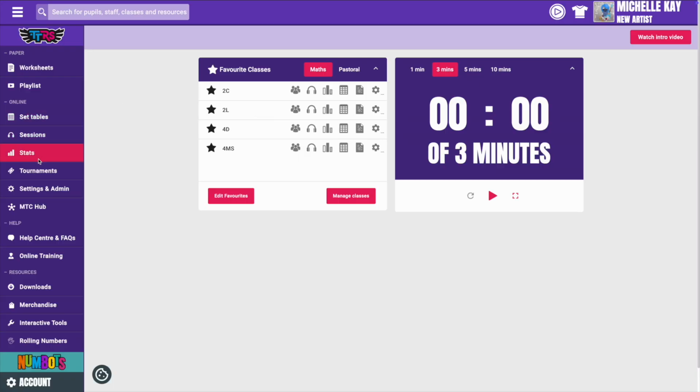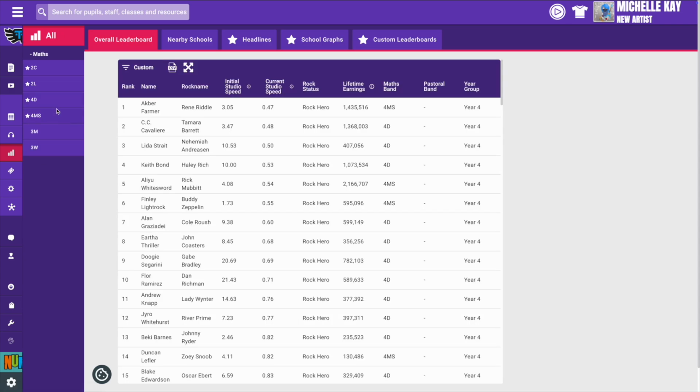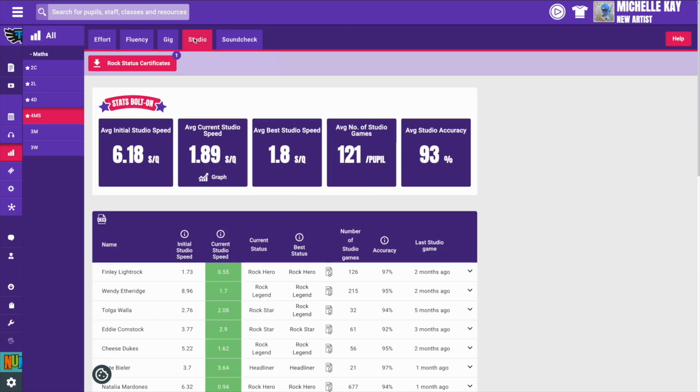To print those certificates, head to Stats, select your class, Studio. Then you will see this download button. If it has a little number next to it, that means some new statuses have been earned in the last 7 days. If that has given you certificate fever, try Custom Leaderboards.